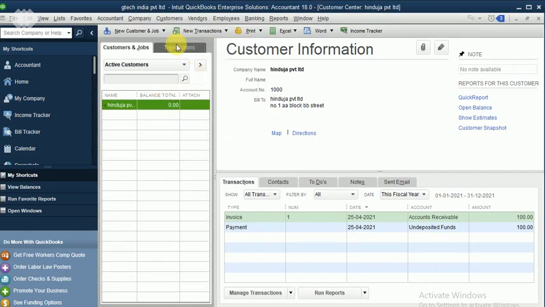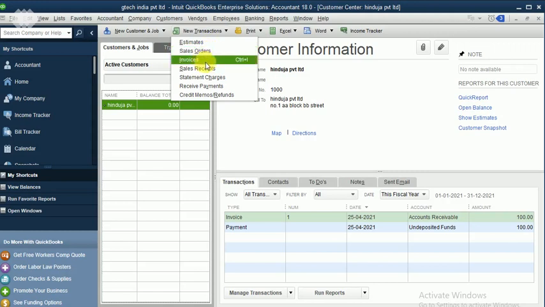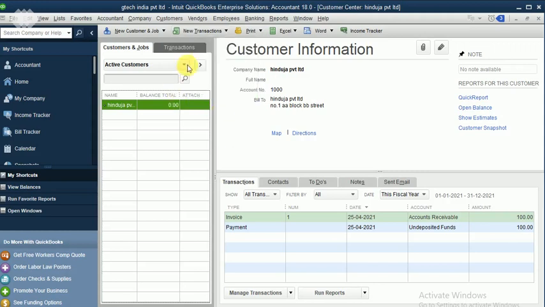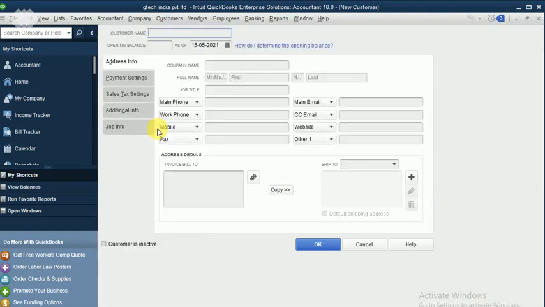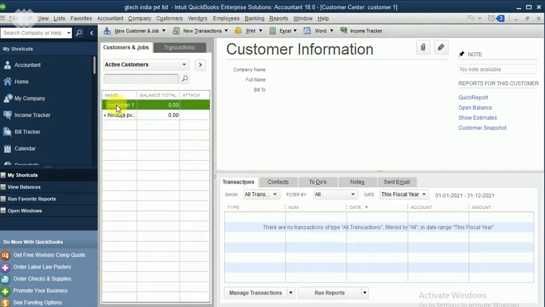Here we are going to process all these things: estimates, sales orders, invoices, sales receipts, statement charges, receive payments, credit memo. So before starting the process, I will create a new customer. Click here, click on new customer. Let me create a new customer. Let it be the name customer 1. I can give the address info and all these details here. Just click on OK. The new customer will be created.